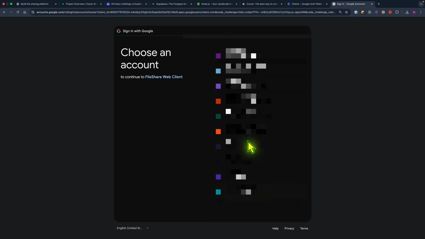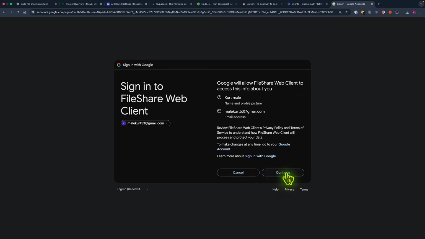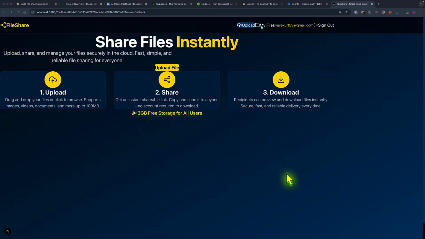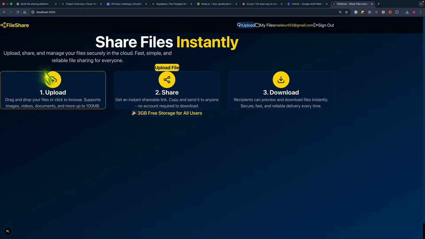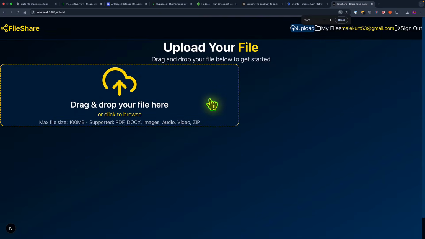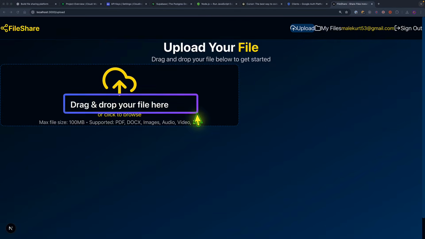I'm going to log in using one of my Gmail accounts and then continue. And my files, if I click on this, it is empty, and this is my Gmail account. If I get back to the home page and click on upload, it is not working. But when I click on this one, we have an option to drag and drop, and it supports the following files: PDF, Word document, images, audio, and video.